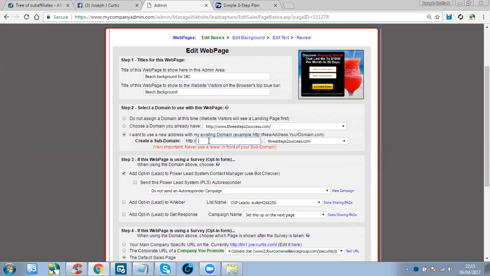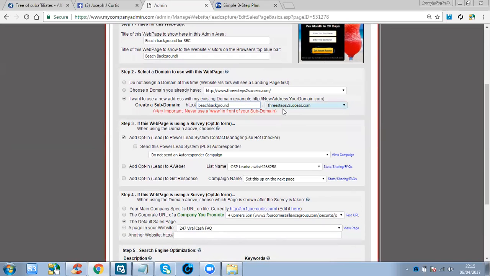So what we're going to do is we're going to create a new subdomain. I'm just going to call this beachbackground.3stepstosuccess.com, which is one of my domains that I purchased with the PowerLead system. Now, step 3, so that's step 1 and 2. Step 3, if this web page is using an opt-in form, this basically tells PowerLead system what we want to happen when someone puts in their name and email address on our page. So we definitely want this ticked, always add opt-in lead to PowerLead system contact manager.